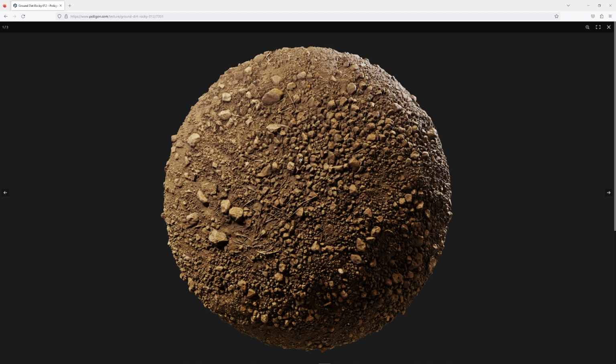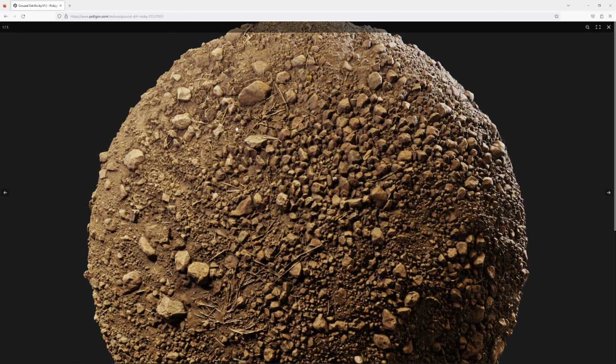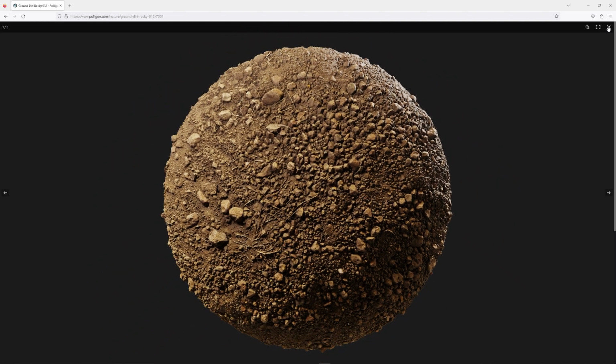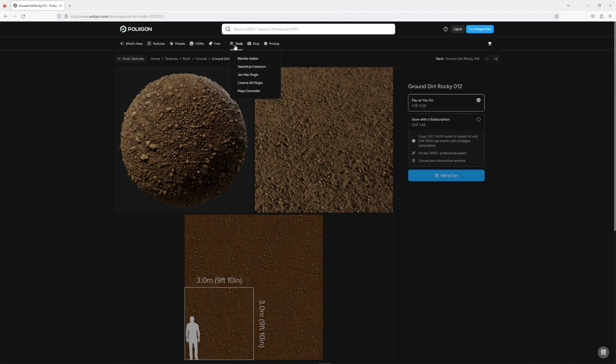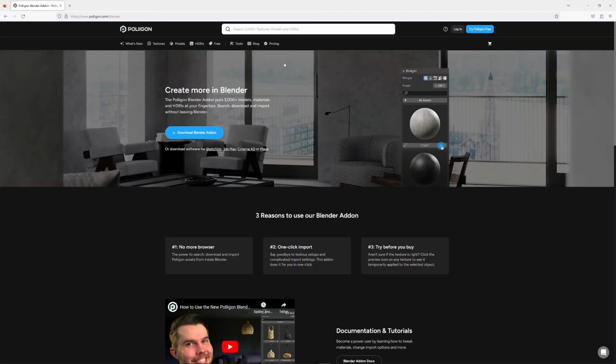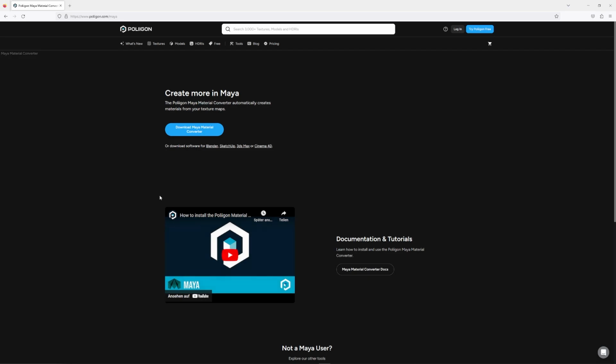Could be the rendering image, like the renderer they use. But if you zoom in, it's a little bit soft, I think. But still good quality. So let's check out the tools they're offering, because it looks like they have a lot. So they have a Blender plugin, a SketchUp extension, 3ds Max and a Cinema 4D, and even a Maya converter.